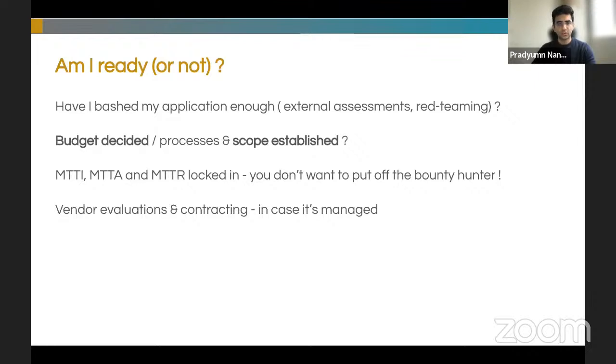Again, budget and scope are two very critical things, because bug bounty is an incentive-driven program. The incentive has to be either remuneration, money, or recognition. But recognition is not always something a hunter is going to go after, unless it's a very big tech giant, in which case even recognition works. So you need to have these very clearly established.